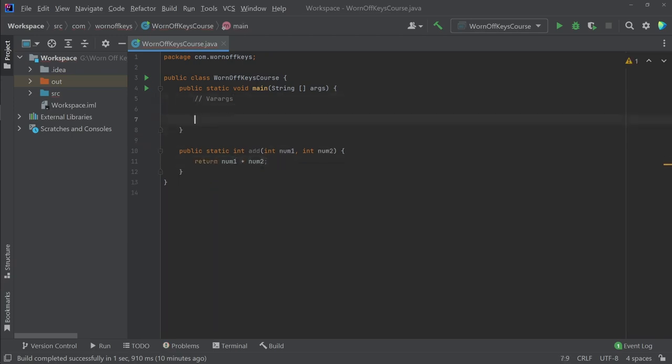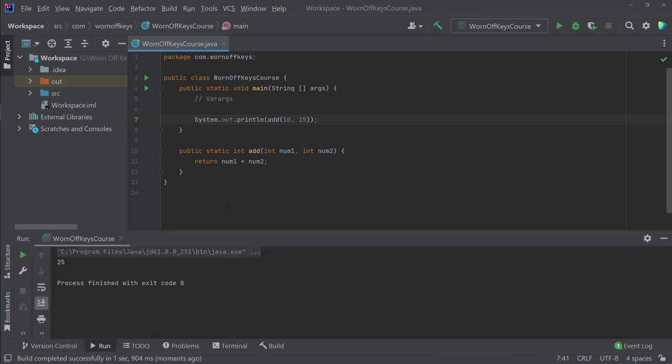Now, to make sure everything works, I can print out add, passing in 10 and 15, and I can run this with Shift and F10. And here we see the sum as 25. So everything seems to be working. But what if I want to add on another number here, or multiple different numbers, as many as I want? The problem here is I have to now add in an individual parameter for every single input, and the number of inputs could possibly change.